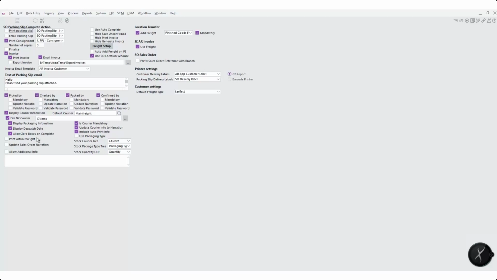Do we include any auto print information, weights, some information around trees that can be used for determining packaging types, update to sales information, and any additional. We've also got a couple of options to hide certain buttons, whether we auto add the freight at the packing slip or wait till we get to the sales order. Do we use freight on location transfers, and is it mandatory? Do we use freight on JCR invoices? And then some printer settings, etc.